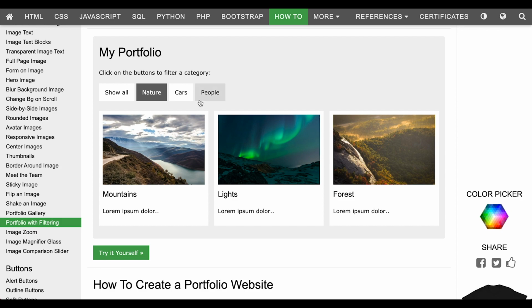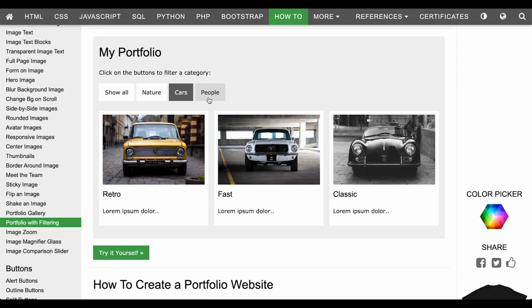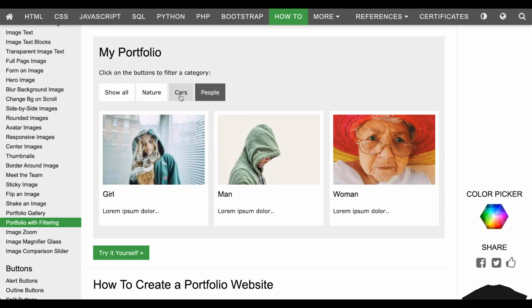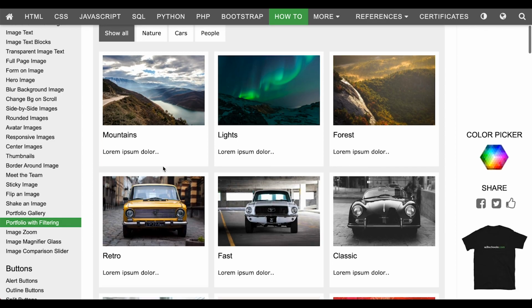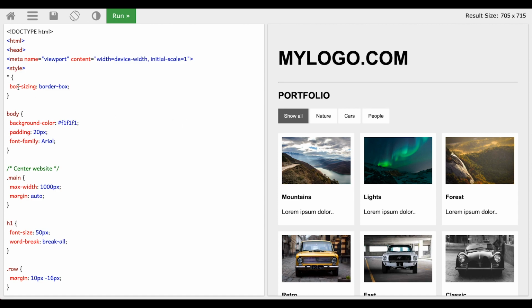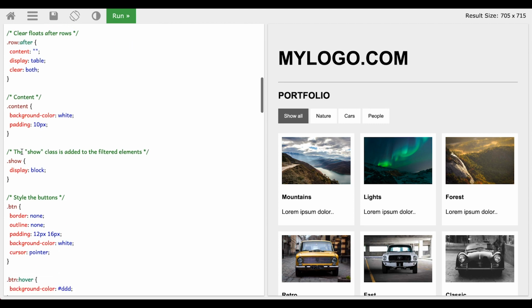If I select nature, it only shows nature. Select cars, it only shows cars. People, people. And so to get started, let's click on the Try It Yourself. And we'll grab all of the HTML and CSS and bring it on over.